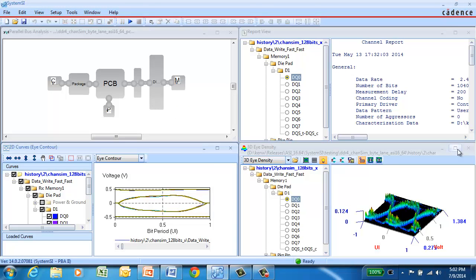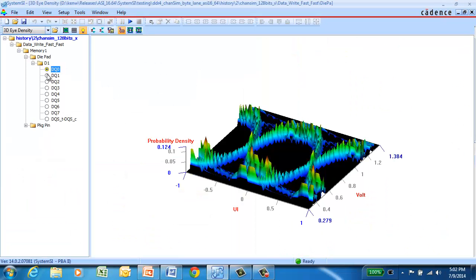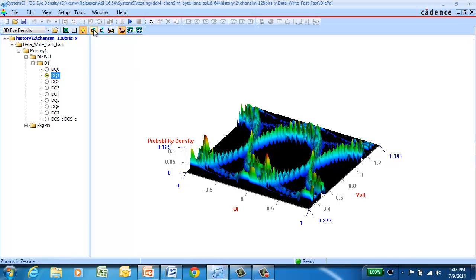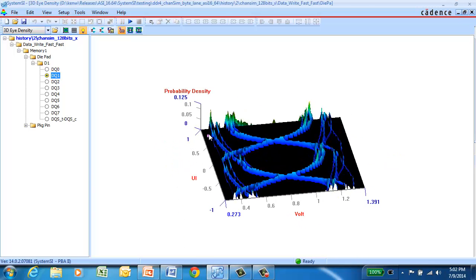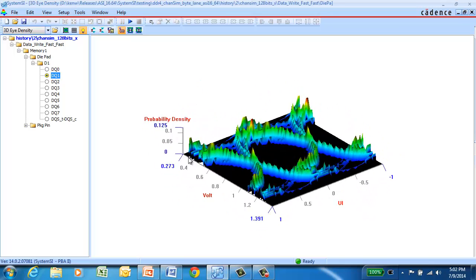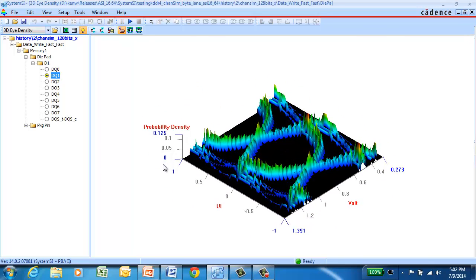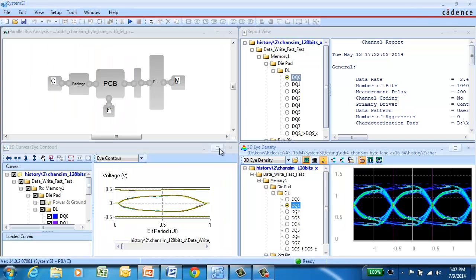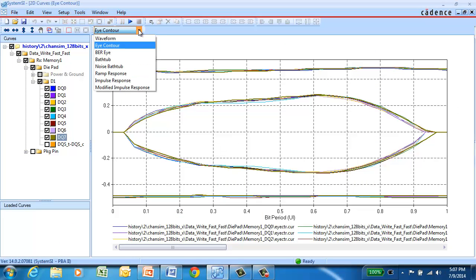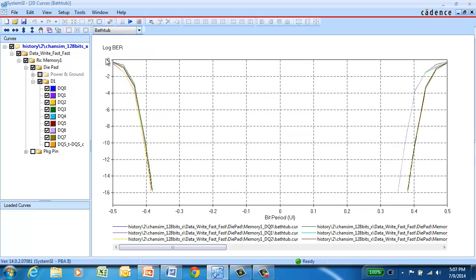Next, we'll look at the eye density plots, which essentially show you the sampling distributions across the eye. This is available for each signal. You can also scale the probability density up or down, and you can also grab and rotate the display as you wish. These eye distributions are automatically post-processed to generate the bathtub curves that we use to evaluate BER performance.